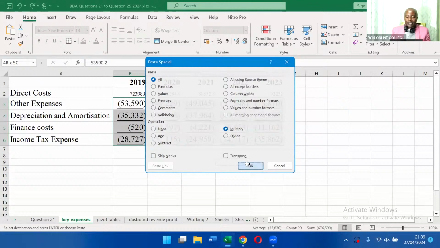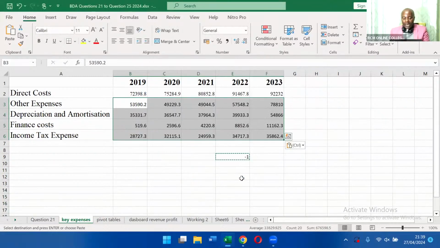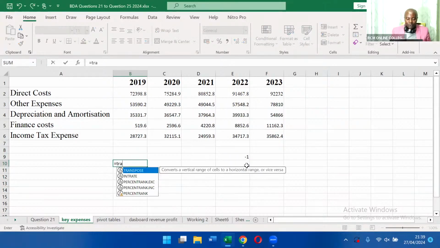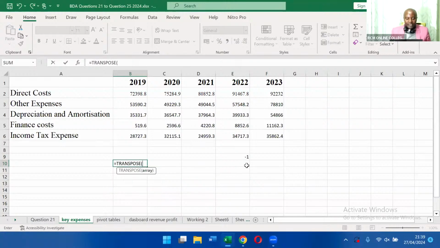So I'm multiplying that one number with everything there. Without running away, escape from that one. Now, once you escape, I want you to transpose. So say equals there, wherever you are. Don't you know that negative 1 will spill over below. Yes, that is okay. Transpose. So pick from the years, that's A1.